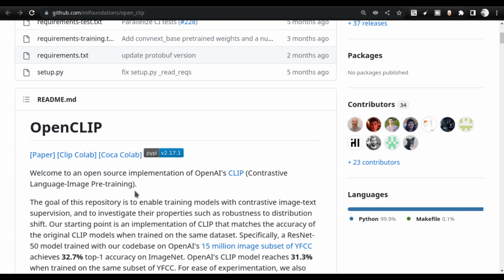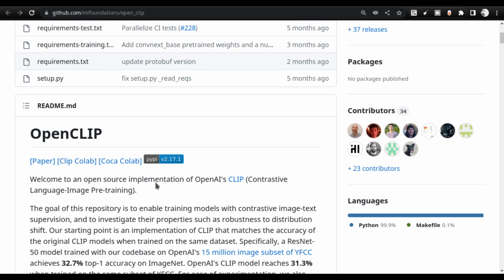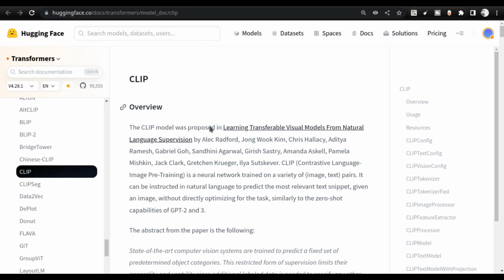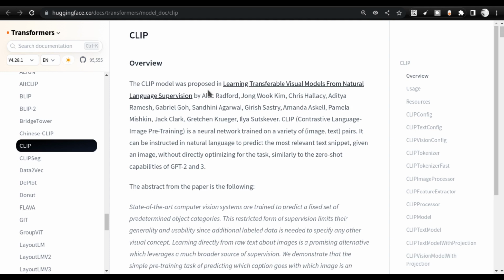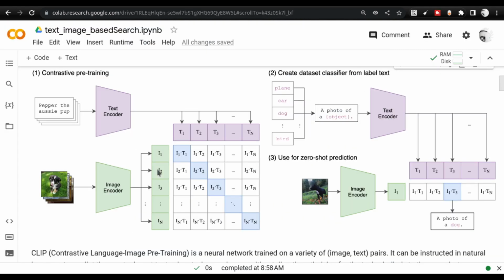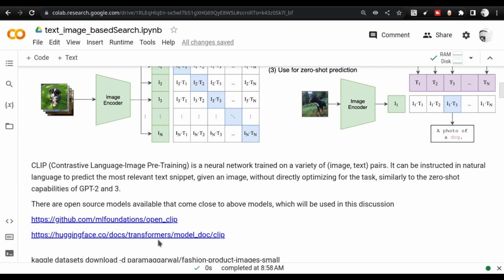There are a couple of options available with CLIP. CLIP was first generated by OpenAI, and then the open source implementation of the CLIP model was done by ML Foundation. You can also see the implementation of CLIP from the Hugging Face library. There is an implementation by the Hugging Face team too. You can read up about these models in more detail. I have shared the link at the bottom, so do read it up.